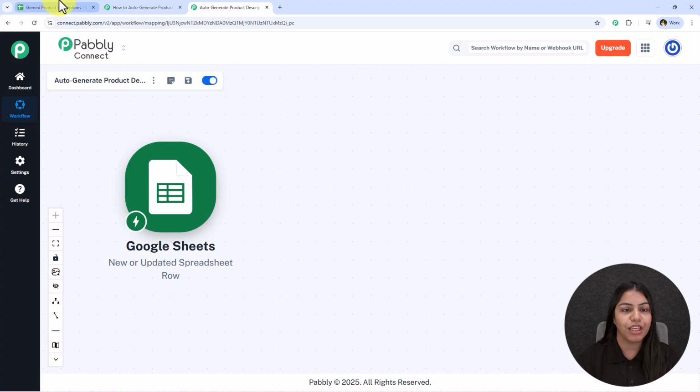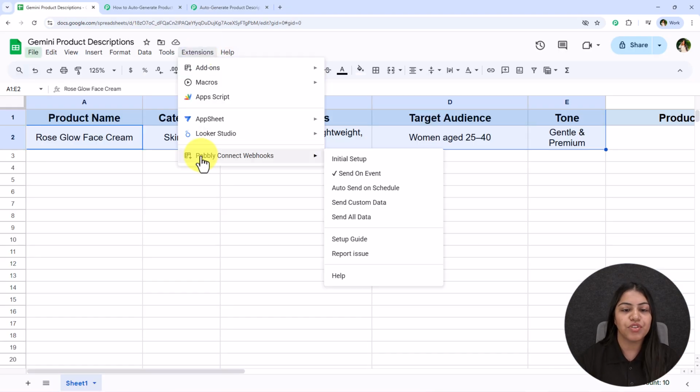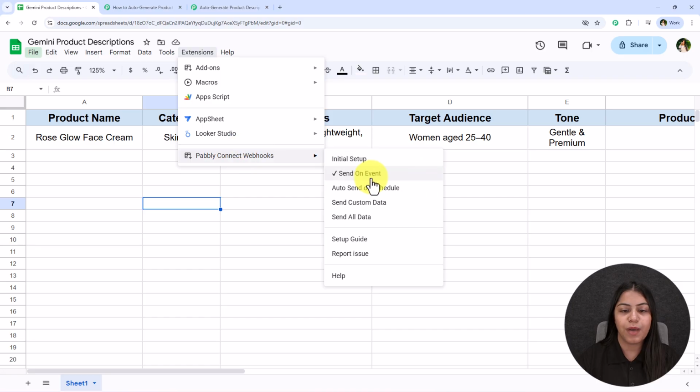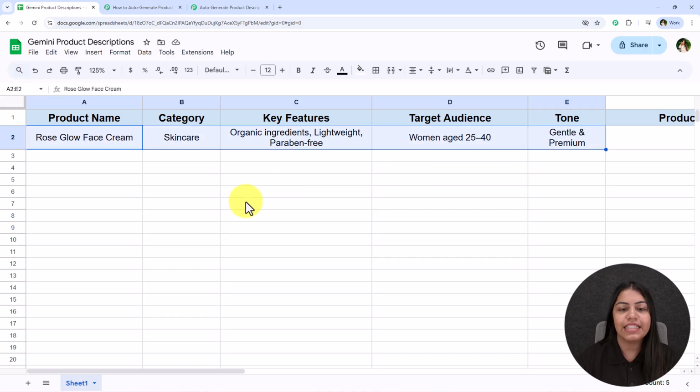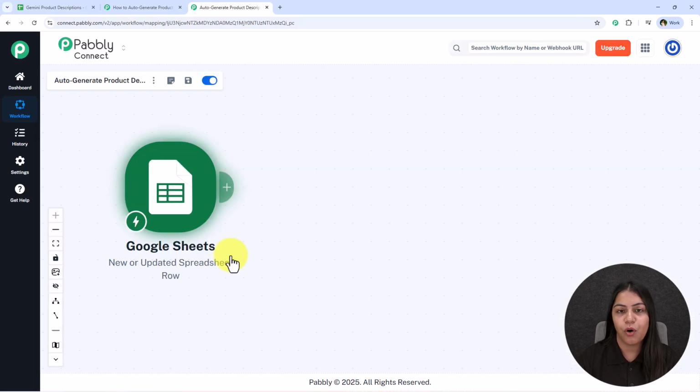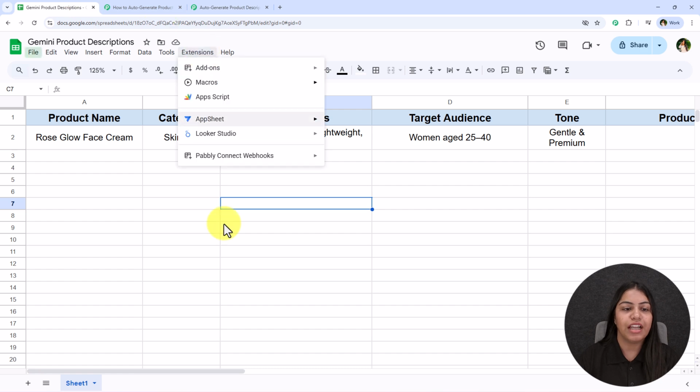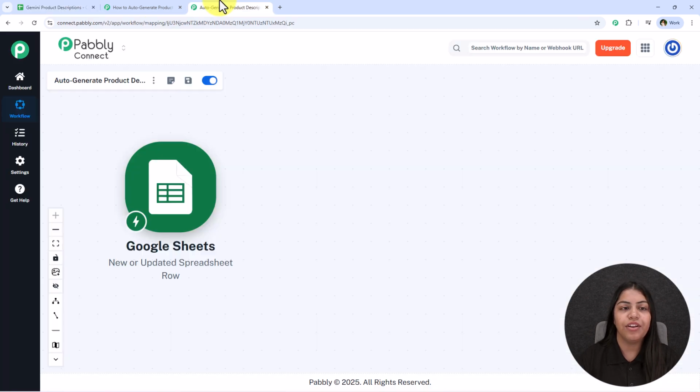But now you have to make sure that you go towards this Extensions, Pabbly Connect Webhooks, and make sure to switch on this button which is send on event. It is really important to switch on this button because if this button is not switched on, whenever you add the details, they will not be sent automatically towards your workflow. So it is really important that you switch on this button to run this workflow in real time.